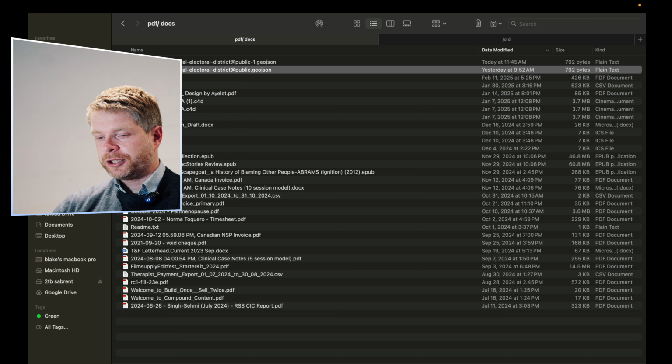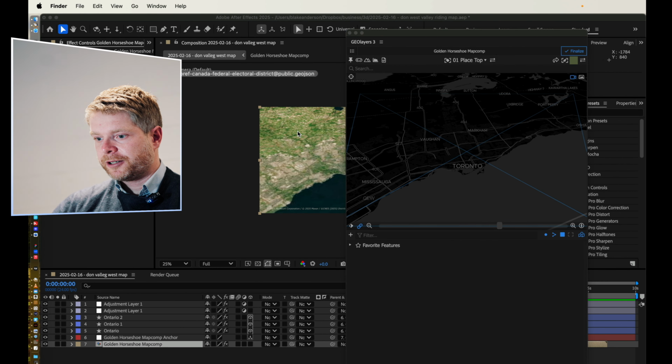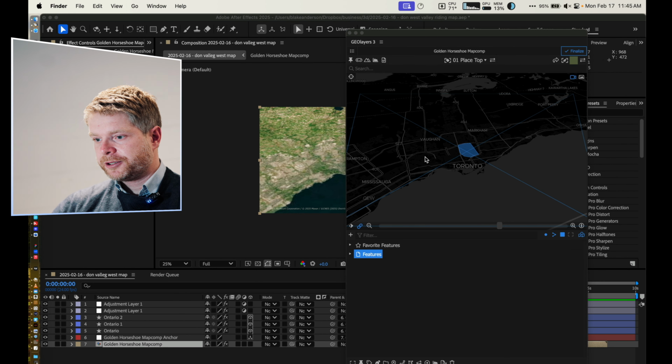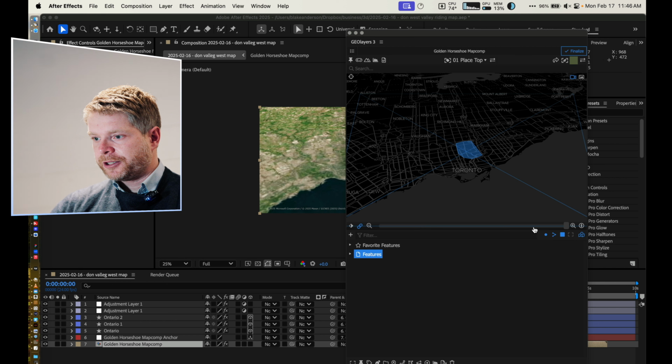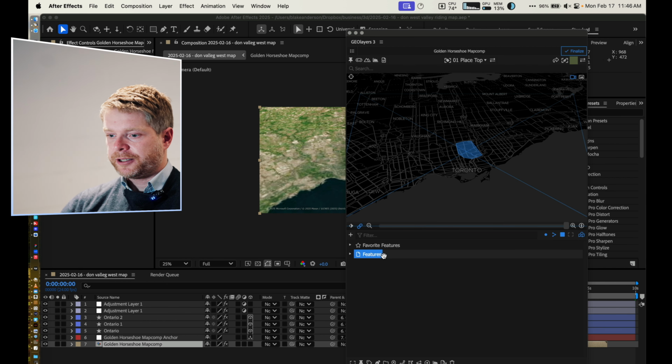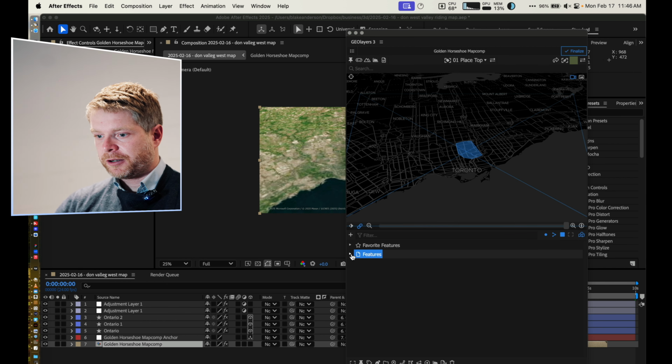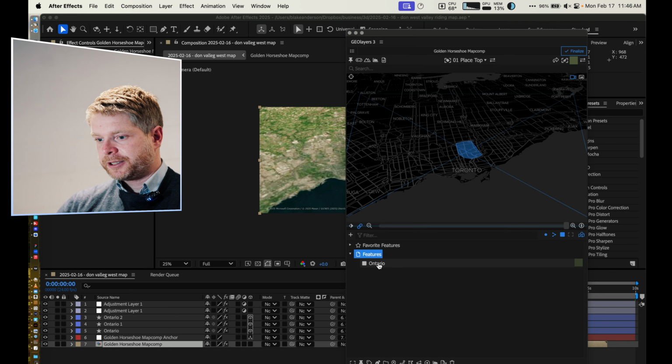And then basically all you do is copy this or drag it into After Effects, into GeoLayers, and simply drop it on GeoLayers, and then voila, it creates this boundary map of the boundaries of the jurisdiction or the area in which the riding is. And then all you have to do now is animate it. In order to animate in GeoLayers, you're going to click on this feature here, and you're going to see here Ontario. So that's basically this map here, or the coordinates.